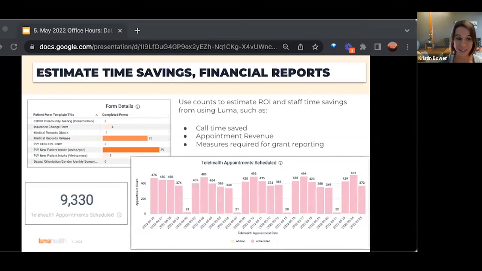So let's say it takes staff on average 15 minutes to complete an intake phone call, and you had 29 forms completed yesterday. That is a savings of 7.25 hours of staff time.